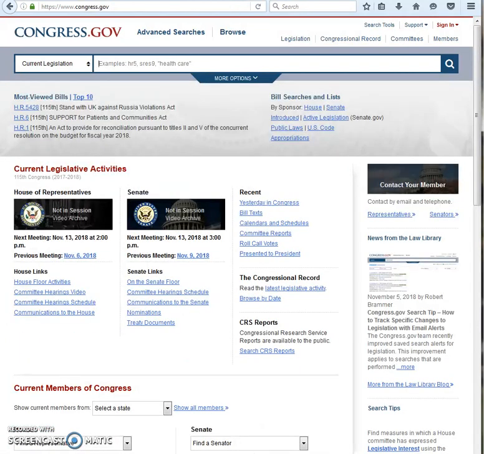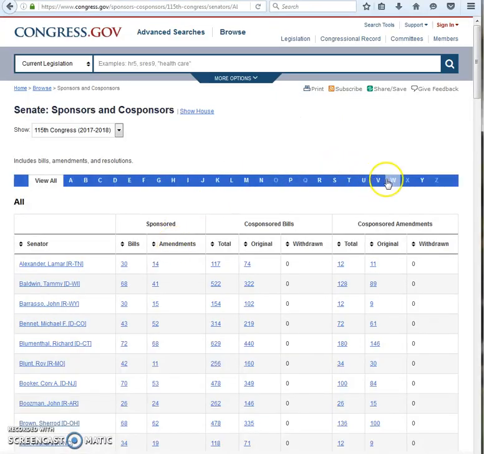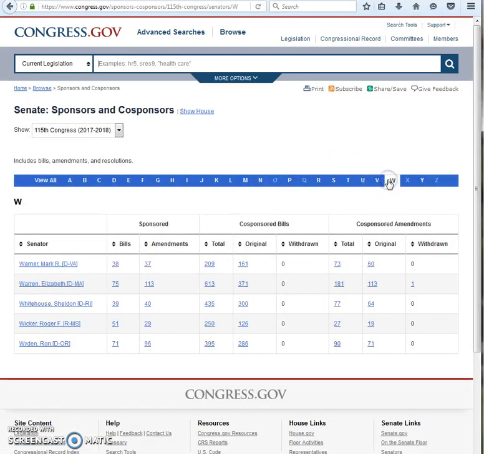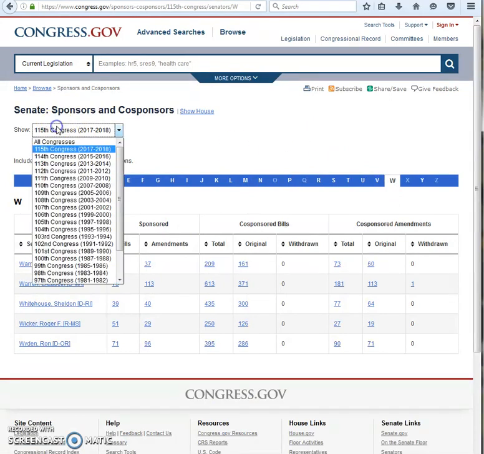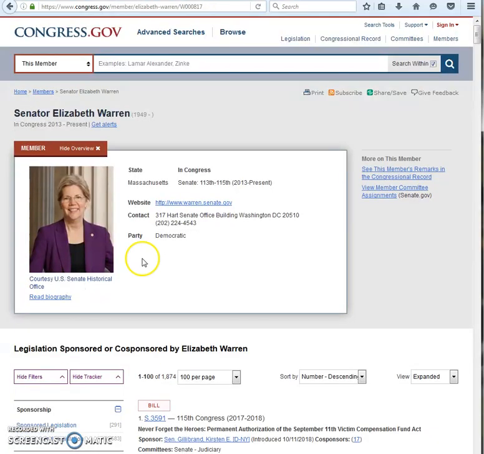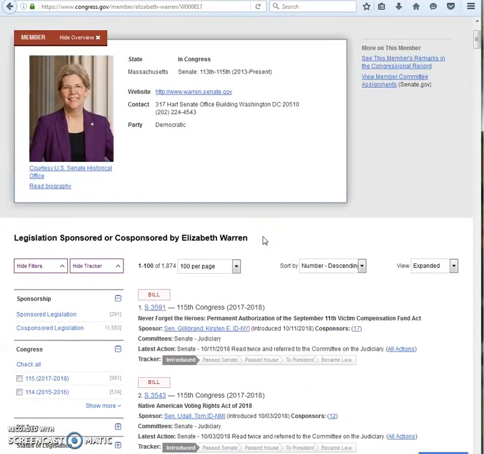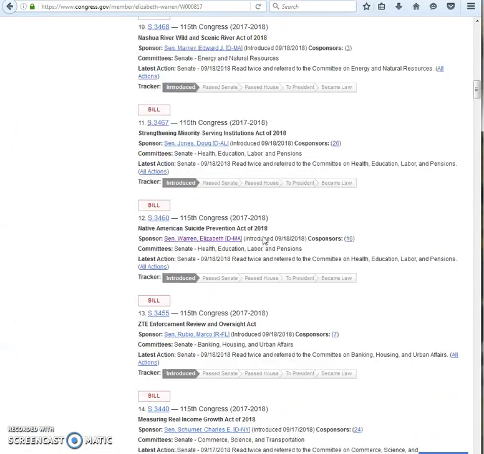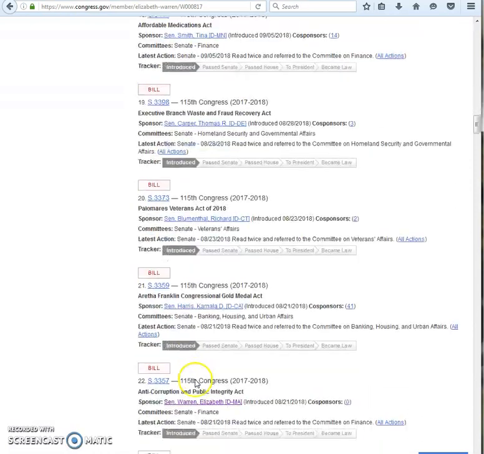Okay, just so you know what a bill with co-sponsors looks like, let's pick a bill by a senator and see how to look up a senator's bill. So let's look up Senator Warren. I'm going to go to Senator, and you can also go, of course, to different Congresses, but we're going to look up what she's done so far this Congress. So it'll have information, and as you can see, we've got a lot of bills, but they all seem to be stalled in committee.